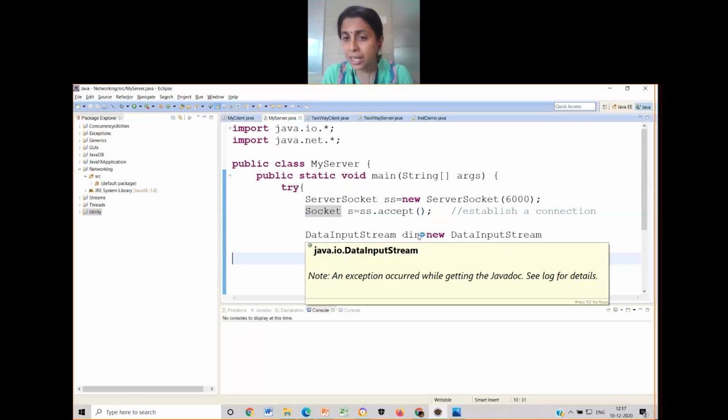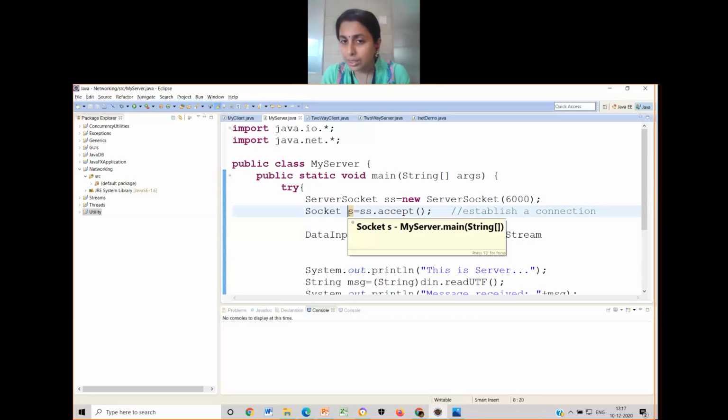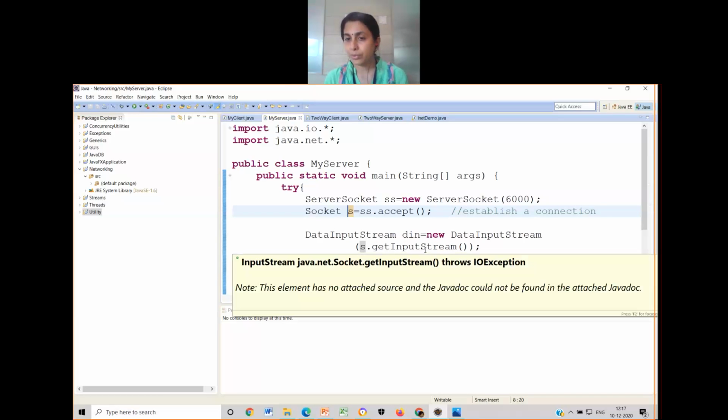stream. Similar to this, on the server side, I use a data input stream and create an object of that. I call a data input stream, and with reference to the socket ID that I have got after accepting the connection, using that object I call get input stream. Are you able to map?